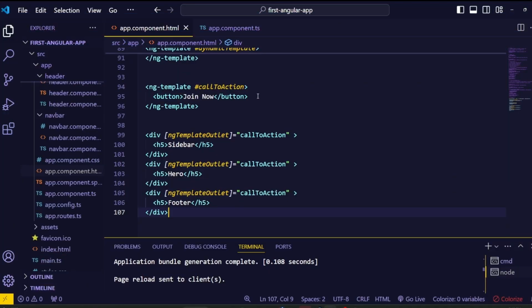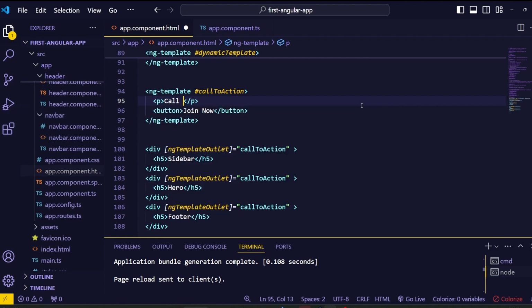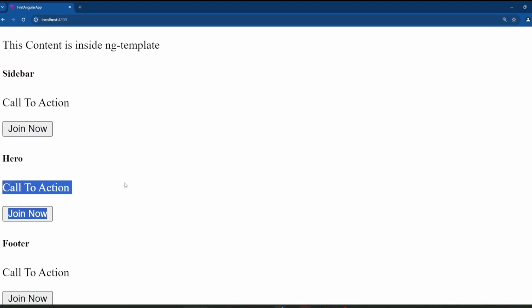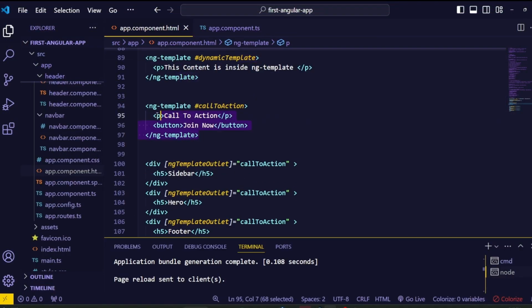So guys, before the end of this lecture, inside of this ng template area, we can define as many templates as we need. For example, we can add a p tag here, something like call to action. So save this and go to the browser. As you guys can see here, this loaded this p tag also in all of these sections. So guys, simply using the ng template, we can reuse a piece of template code again and again without repeating the same HTML code. So guys, this is the use of ng template. So hope you guys all understand this.